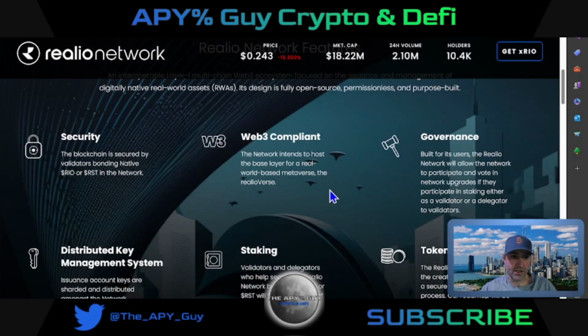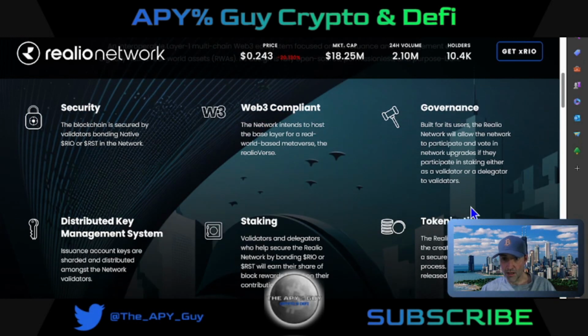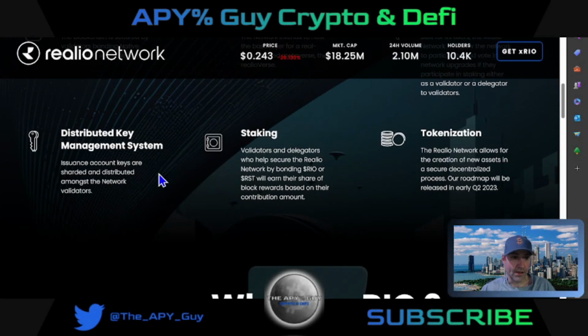Security. The blockchain is secured by validators, bonding native RIO and RST in the network. Web3 compliant. The network intends to host the base layer for a real-world-based metaverse, the Relioverse. Governance built for its users. The Relio network will allow the network to participate and vote in network upgrades if they participate in staking, either as a validator or delegator.